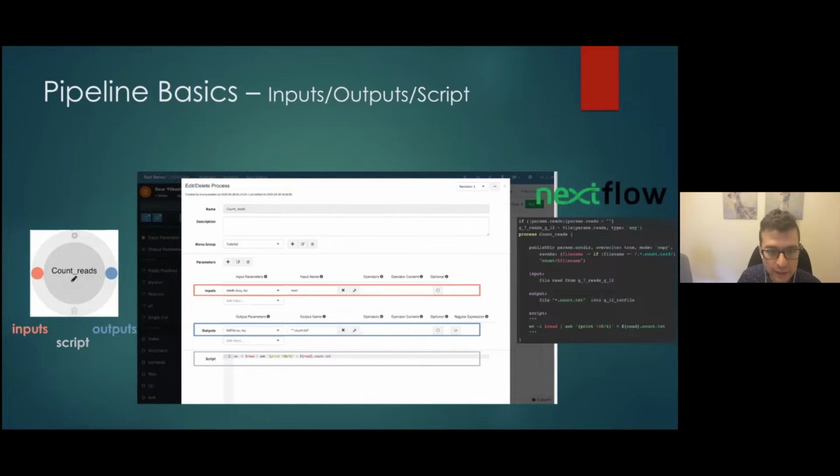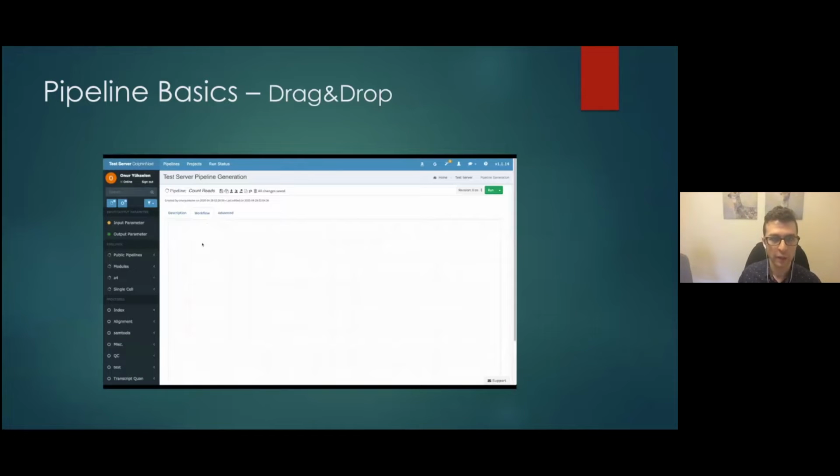So what it actually does is, after we enter these sections, we parse this data and create this Nextflow script. And we are actually executing this Nextflow script in the backend. So let's see how this drag and drop interface works. This is a short tutorial that explains how it works.